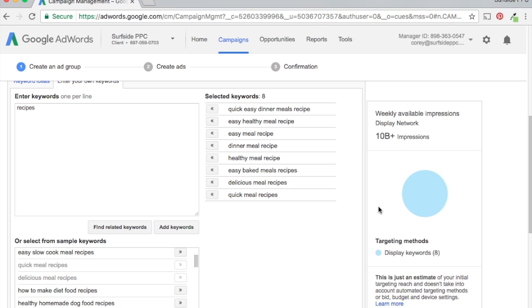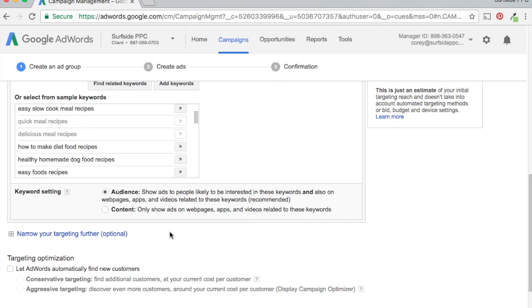See, there's plenty of impressions on the display network. Now the way keyword targeting works on the display network is they're showing ads to people that are likely to be interested in these keywords and also on pages and videos related to these keywords. So it's an important distinction because on the search network with keywords, you're actually targeting people who are typing them in. On the display network with keywords, you're targeting people who might be interested in the keywords and websites that are related to these keywords. So your people aren't actually typing these keywords in anywhere.